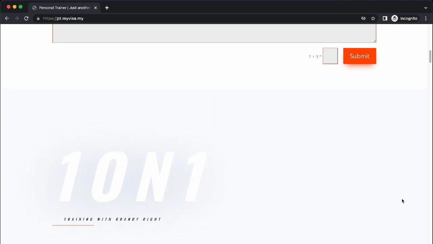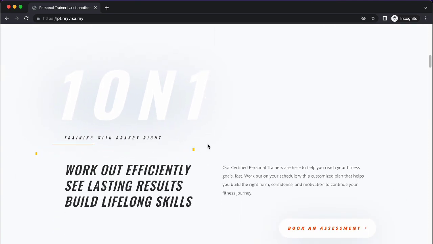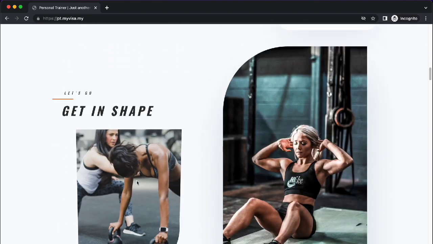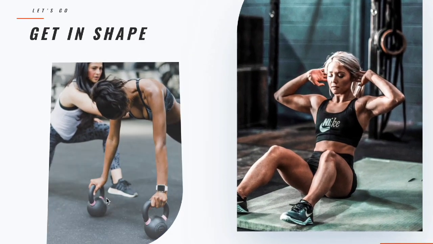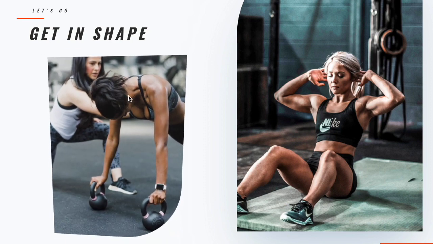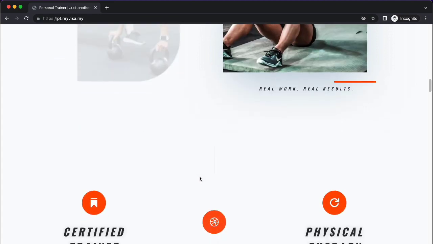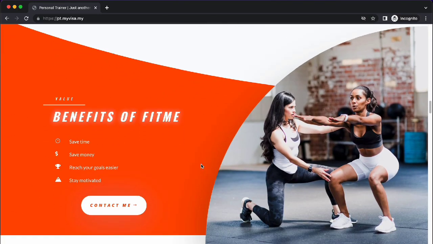If I scroll down further, we have one-on-one class and workout efficiency information. Further, we have the get in shape section. In this section, we have an image where we have applied a 3D tilt effect. I'll show you guys how we can apply the 3D tilt effect on any element on this landing page. The 3D tilt effect is so powerful, it gives a soul to static objects on any website.